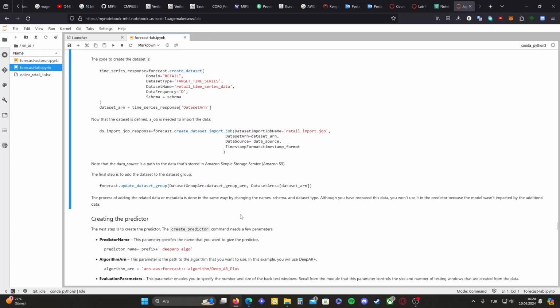The final step is to add the dataset to the dataset group, and the process of adding the related data or metadata is done in the same way by changing the name, schema, and dataset type. Although we have prepared this data, we won't use it in the predictor because the model wasn't impacted by the additional data.